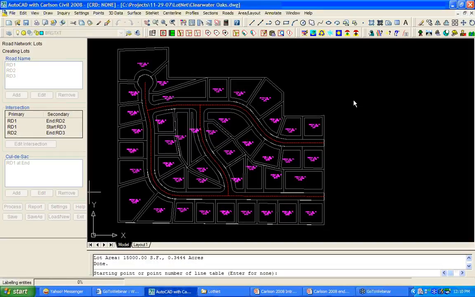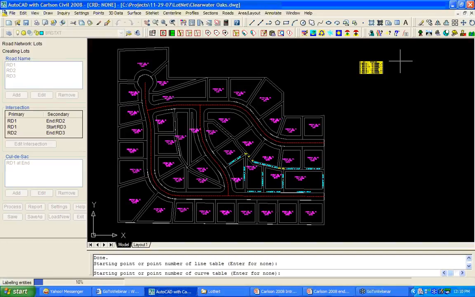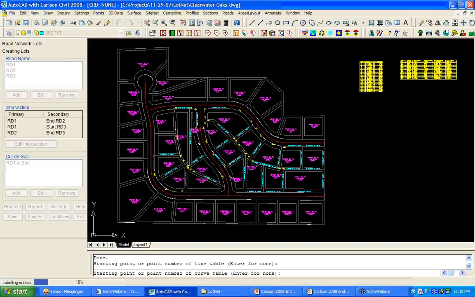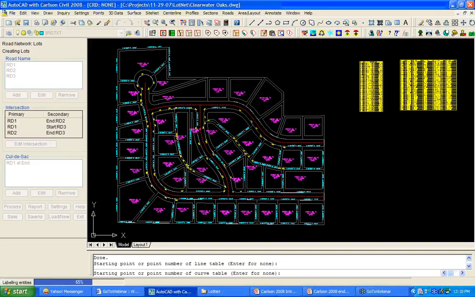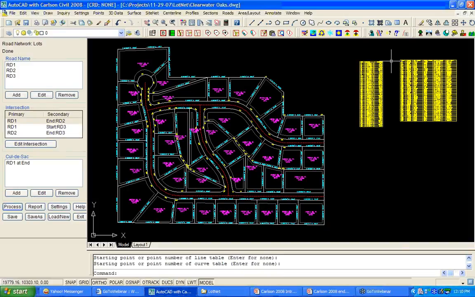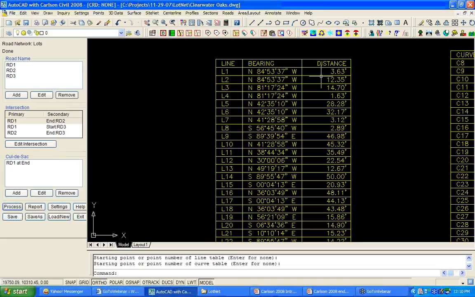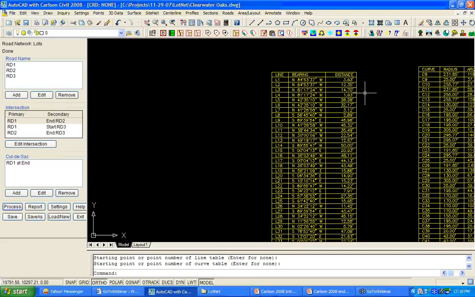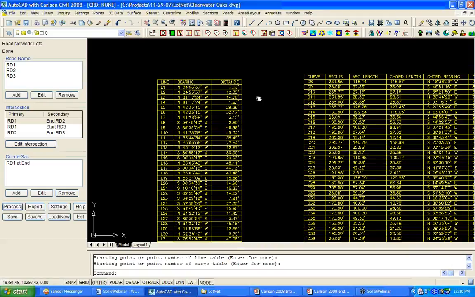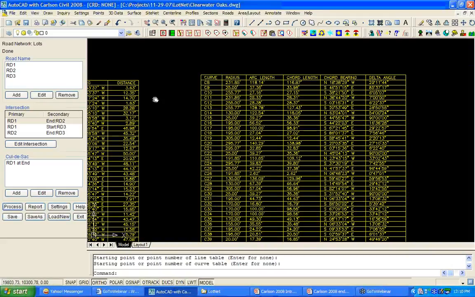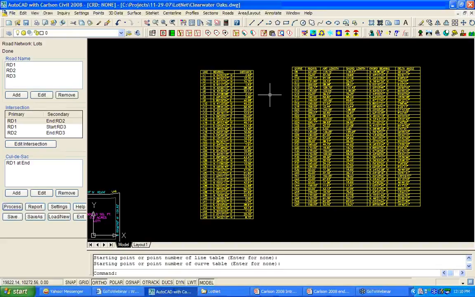Now, right now it's asking for a starting point for my line table, so I'll pick a point. It's doing my line table. Now I'll pick my curve table, and it'll annotate all that information for you. So over here, I've got my line tables in here. So I've got that information set up. I've also got my curve table information. And you can set these up any way you want as far as what's first, like radius or arc length or chord length, any of that information.